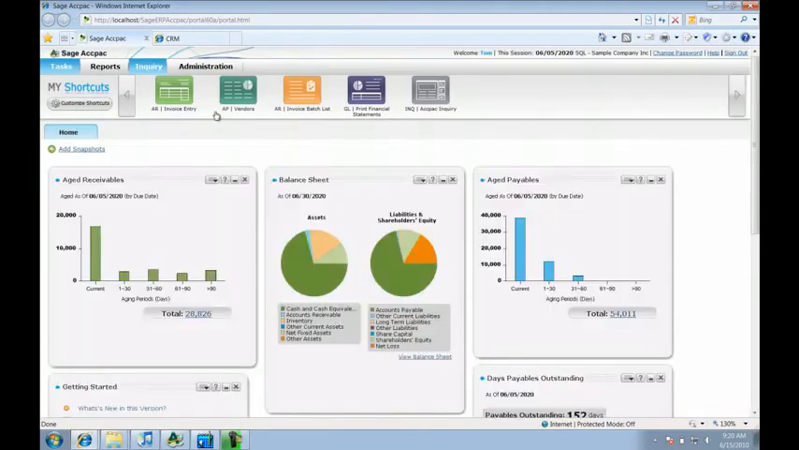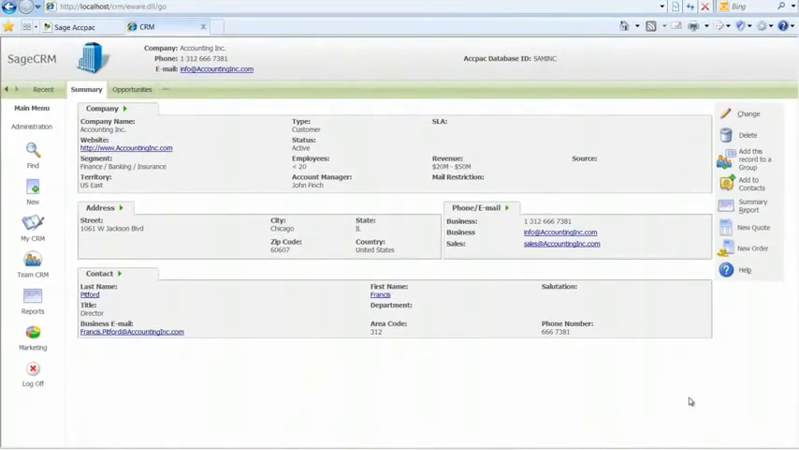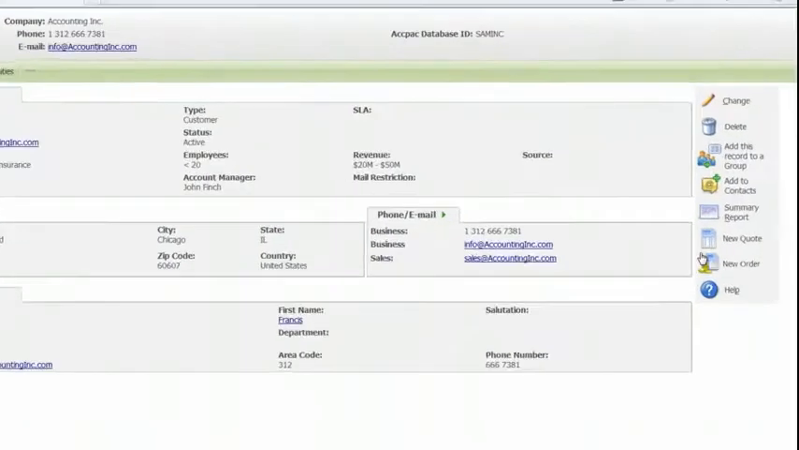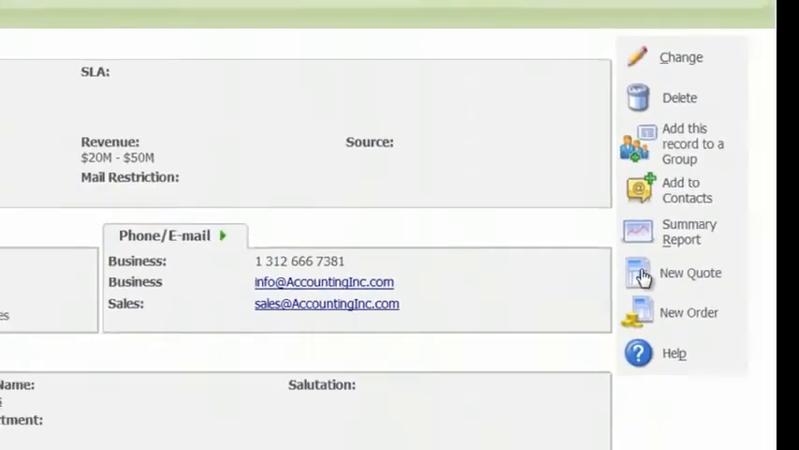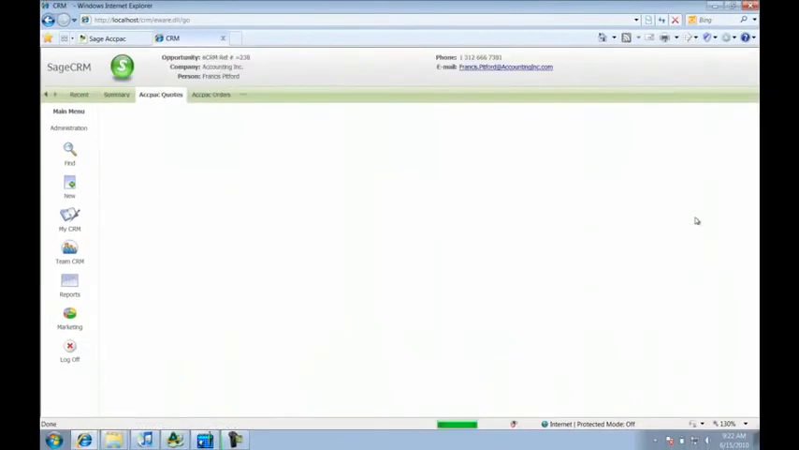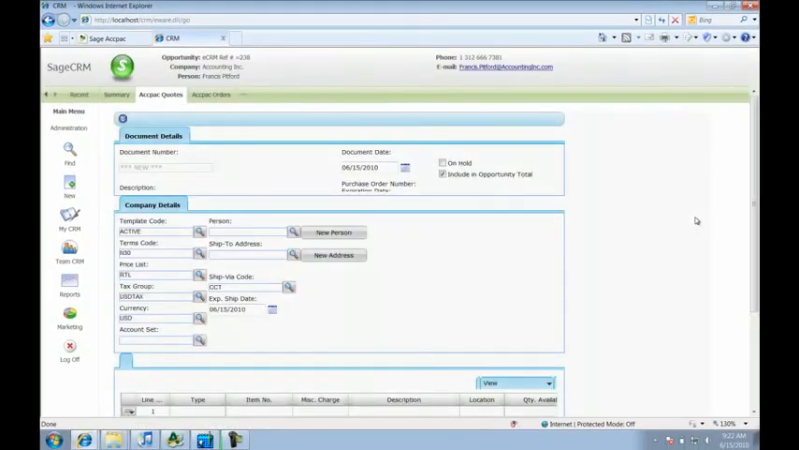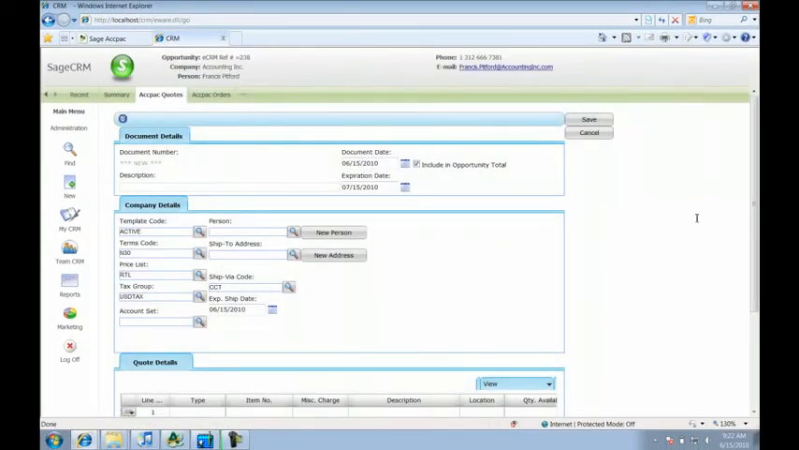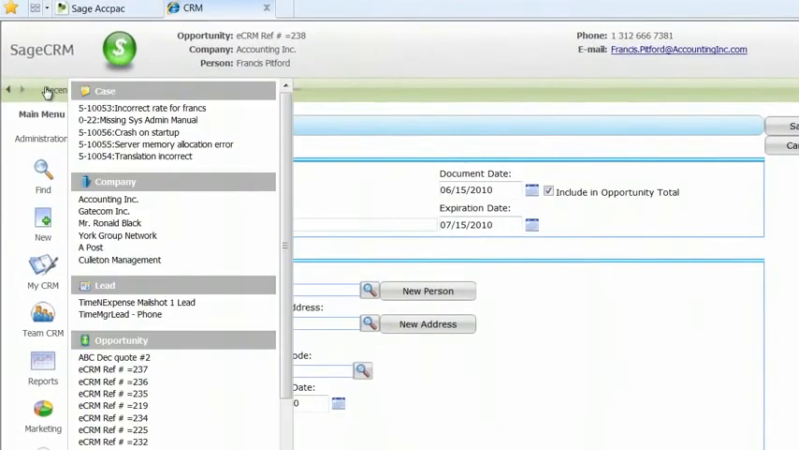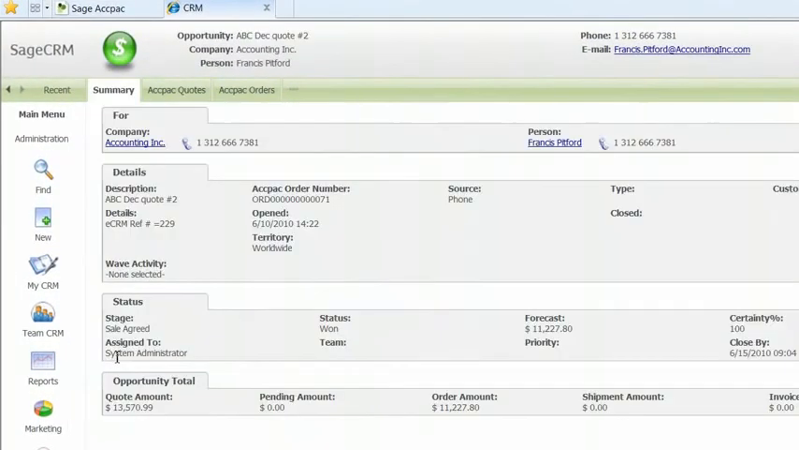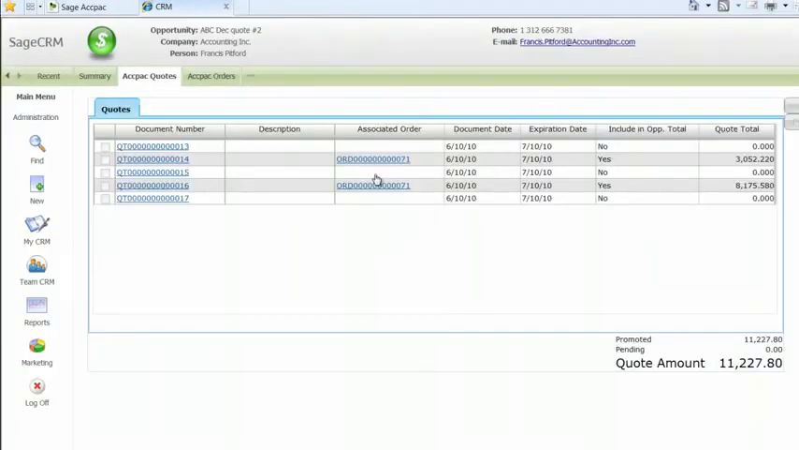Now let's switch to Sage CRM. Here, I'm logged in as a sales rep and want to create a quote for a customer. All I do from the customer summary is click New Quote, and it takes me directly into that screen. As you can see, the quote screen looks like a CRM screen, which is very simple and intuitive to use. Once a quote is created, you can now promote one or more quotes to an order. The order link shows that it is linked to the quote in the screen.